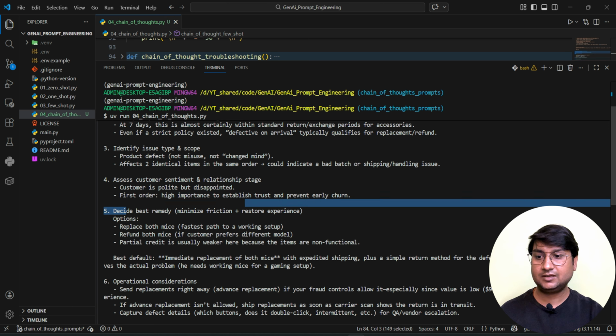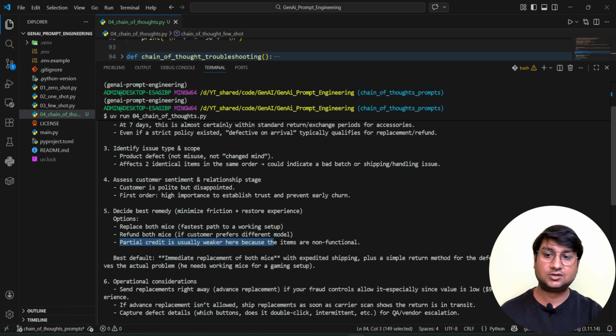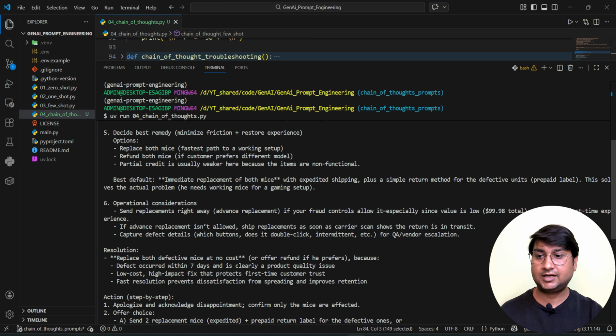Decide best remedy. So what options has it provided? Replace both mice for the fastest path to a working setup, or refund both mice. Partial credit is usually weaker here because the items are non-functional. So what is the best one? Immediate replacement for both mice, with expedited shipment plus a simple return method for the defective units. So you see how it is recommending.